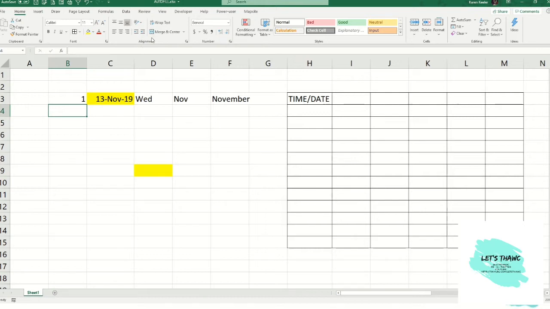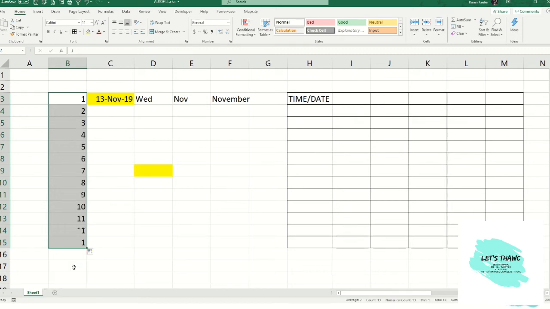Okay, in this worksheet, I have the following entries. I have 1, November 13, 2019, Wednesday or WED, November or NOV, and then the full spelling of November. Now, like I mentioned earlier, I just need to click on the cell and then go to the fill handle, and as soon as you see the cursor become a crosshair, just drag down the cell. In this case, it copied the first cell. So what we can do is go to the autofill options and then click on fill series. It will convert the selected cells into a series from 1 to 13. That's how simple it is.